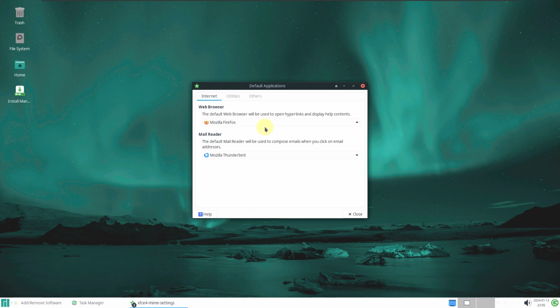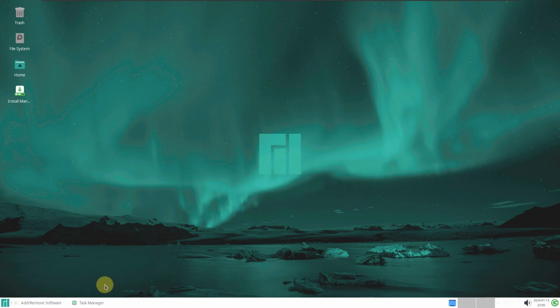Default applications. You can choose whatever you want here. If you have multiple hard disks, you can choose. If you have multiple mail readers, you can choose that one. Utilities, others. Let's close this also.